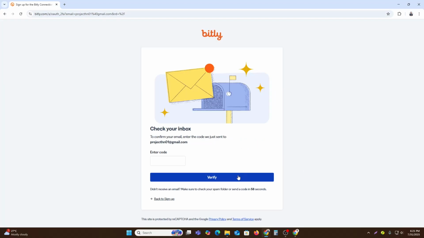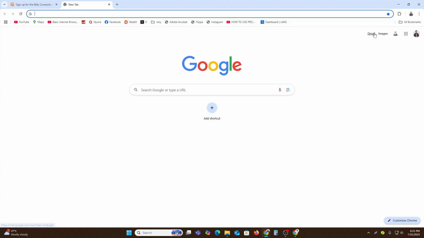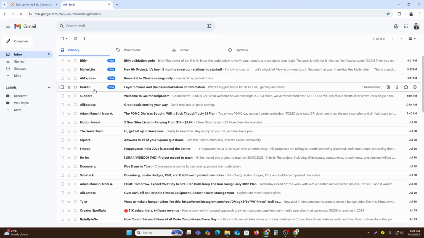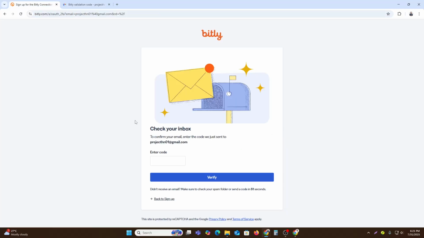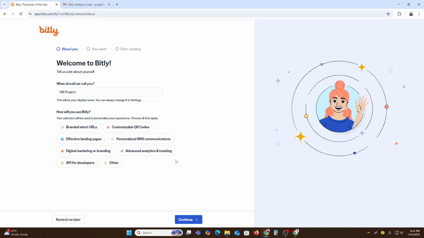Once inside, I just need to verify it. So I will go to my inbox and check my mailbox. I already got this verification code. I will copy this code and paste it here. As you can see, how easy the process was to create an account in Bitly. I hope now you can easily do it for yourself. So you just need to set it up here.